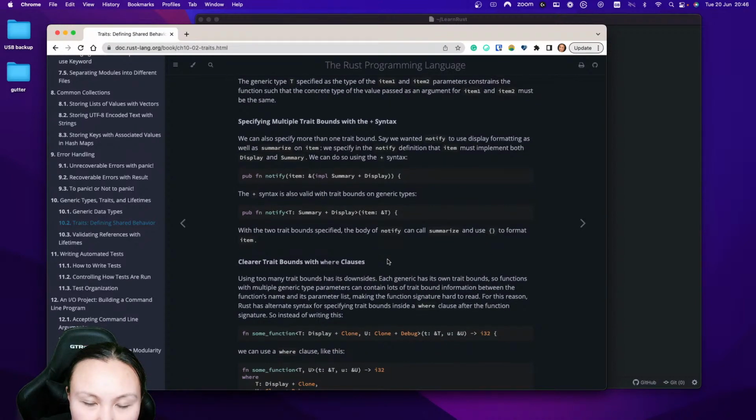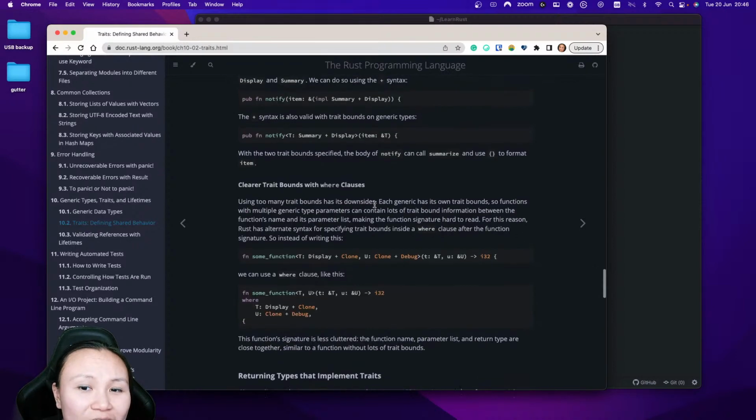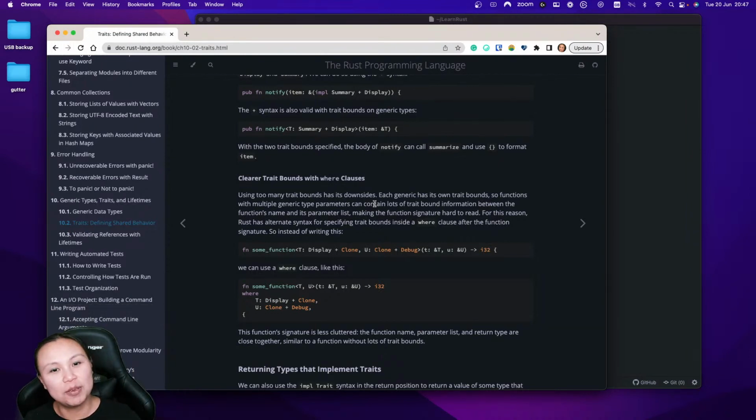We can specify multiple trait bounds with the plus symbol. So we need Summary and Display to both be available, and we can write it like this, with both required. Can we have or? I don't know, that would be very weird, I guess. If you want an or, maybe you can create another enum, one variant for a type that has Summary and another for a type that has Display, something like that.